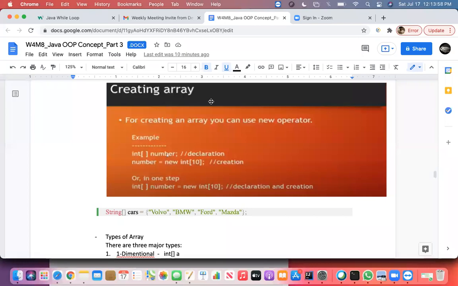In the example on the screen, data type is int, right? And the name of the variable or array is number. So this part is the declaration part. And the second line is the creation part, meaning how many objects you want to create, basically.